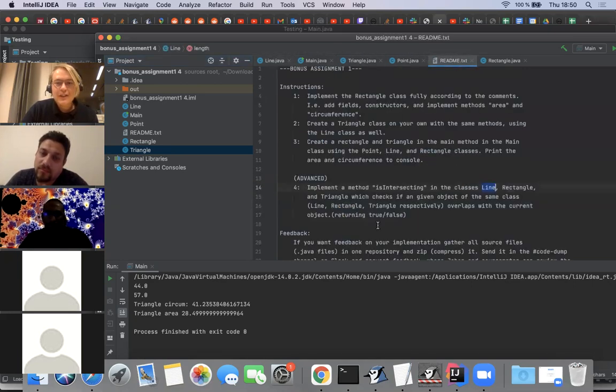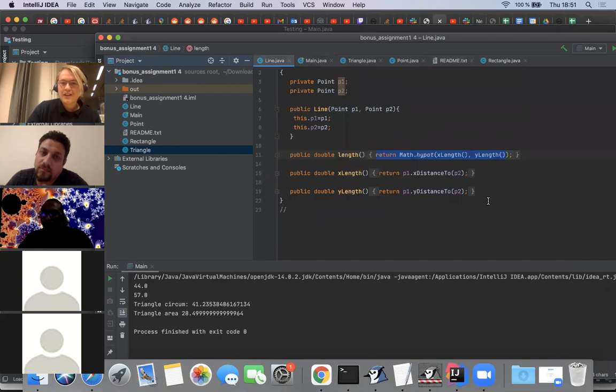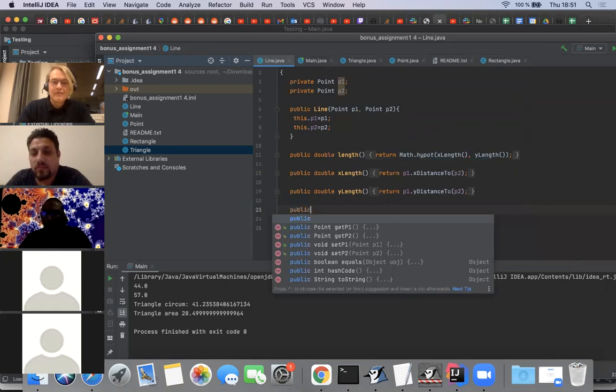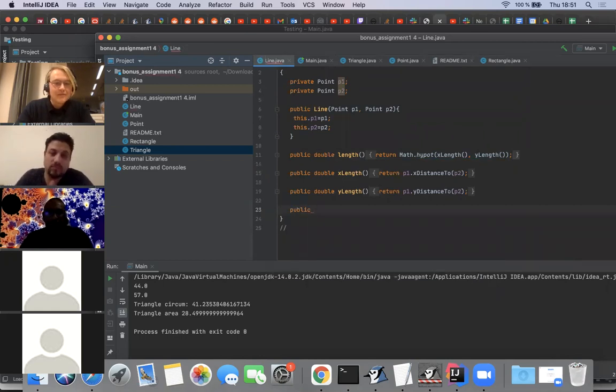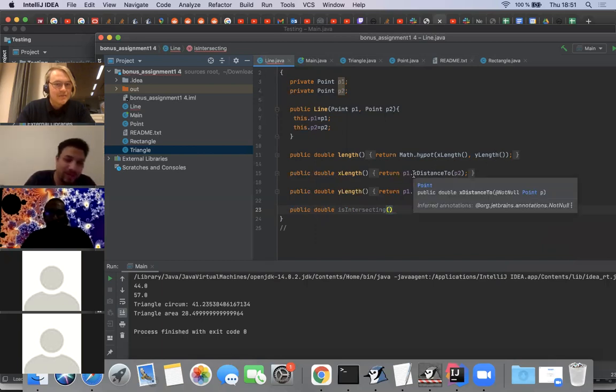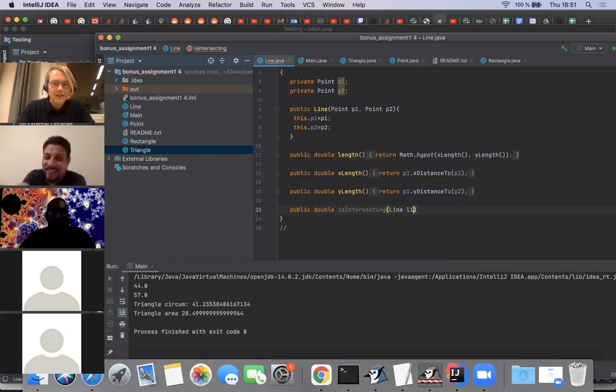Here we are. So firstly, we can start creating the shell of a method here. Let's create the isIntersecting method. And I hope someone can help me here with how this should look. Public double intersecting, and as you said, you need one parameter, which is supposed to be a line. Yeah, okay.